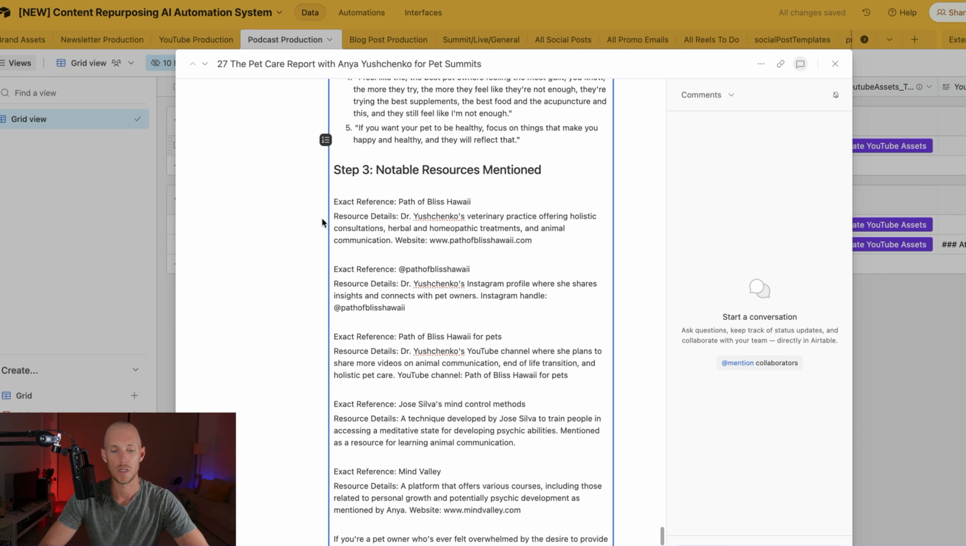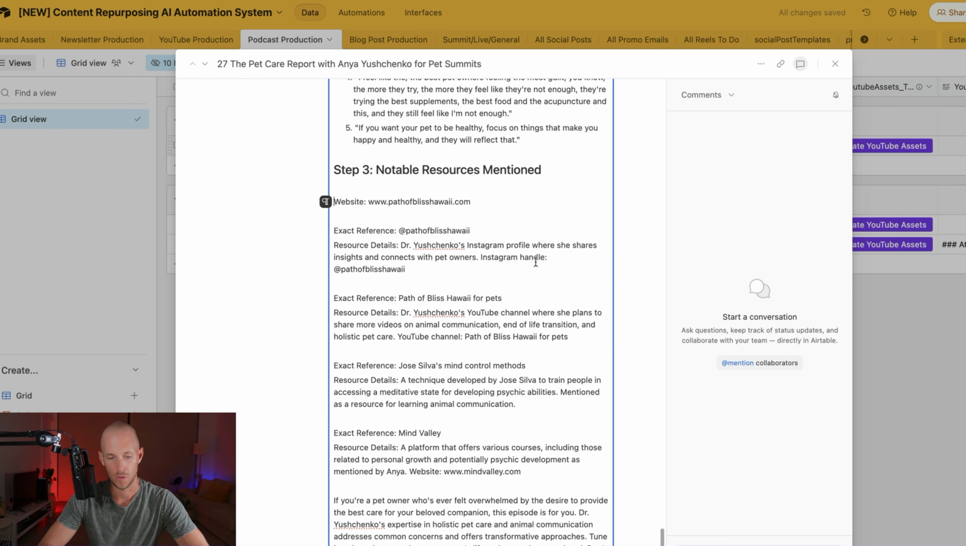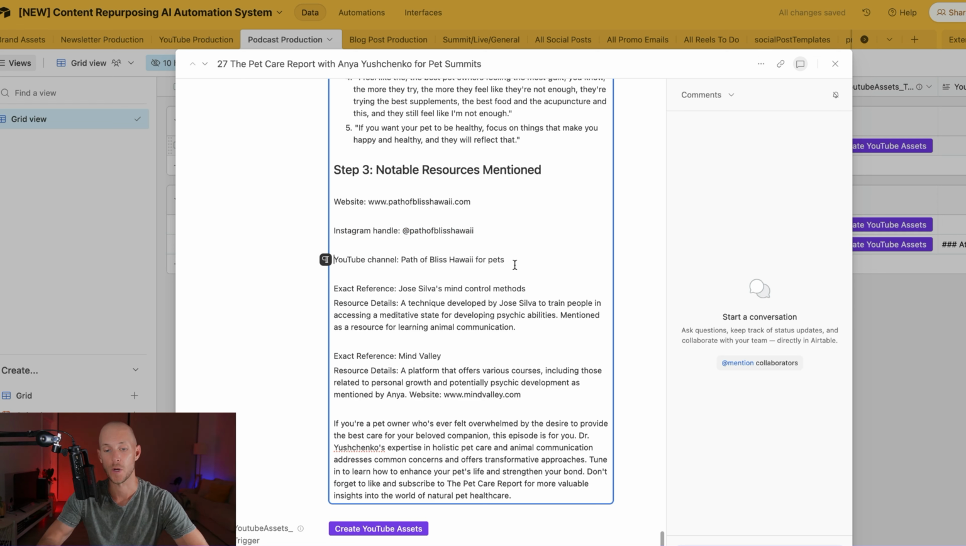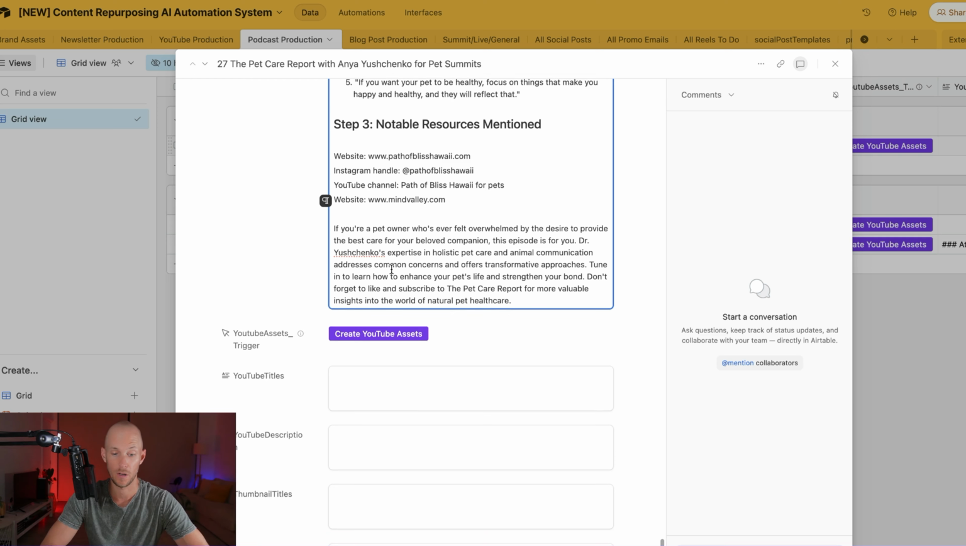Then the notable resources. So the exact resource is the Path of Bliss. So I would just edit these down into shorter versions, and you could probably get ChatGPT to get this way closer. That could be part of the optimization process: training ChatGPT on the exact way that we want it to structure the outcome. But that's pretty much ready to go.